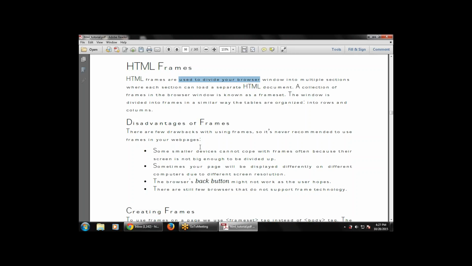That's why it's advised that you do not use HTML frames, because these are some limitations. Now the next limitation is that the browser's back button might not work as a user hopes. There is no back button within the HTML frames, so we cannot move back to the last previous web page in the browser window when we are using the HTML frame. This is also one of the major disadvantages, because we are in the habit of moving backward by using the back button, but there is no back button in the case of HTML frames.